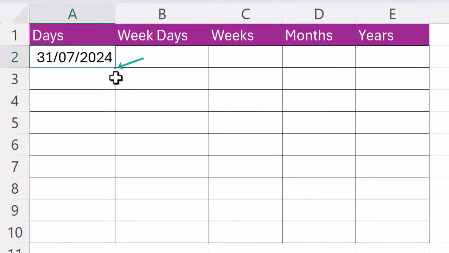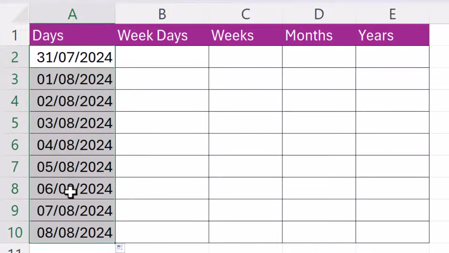And then we're going to use this green square bottom right of the cell to autofill the date. Now watch the mouse pointer as I place it over that green square. It changes from a fat white cross to a thin black cross. Then I can just drag that autofill handle down and it will automatically increment the dates for me.